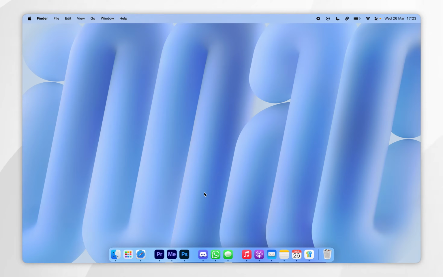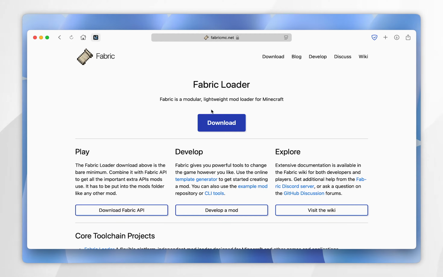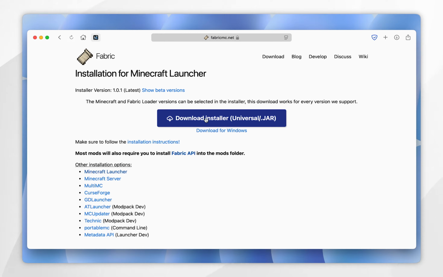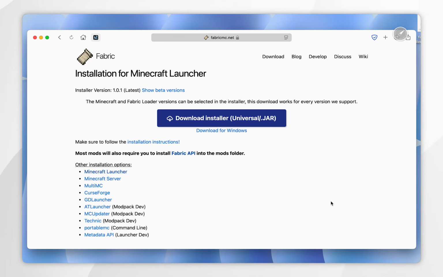Now we need to download Fabric, which allows us to install mods so we can run the shaders. To do this, open your web browser and go to fabricmc.net, and I'll leave this linked in the description below. From here, click on the blue download button, then select the download installer button, and download the Fabric installer to your Mac. I'm going to save it to my desktop.